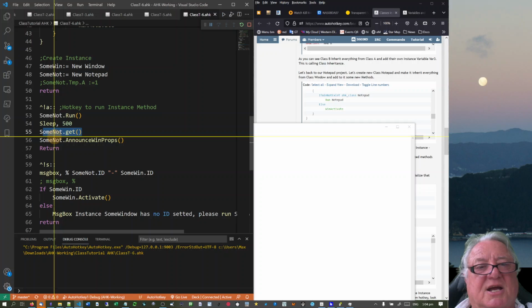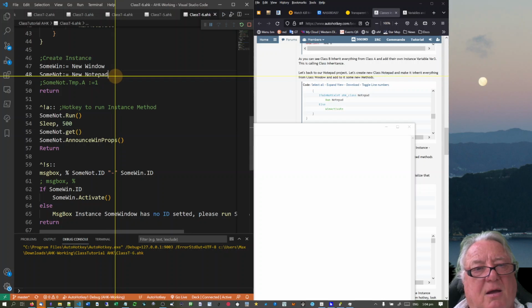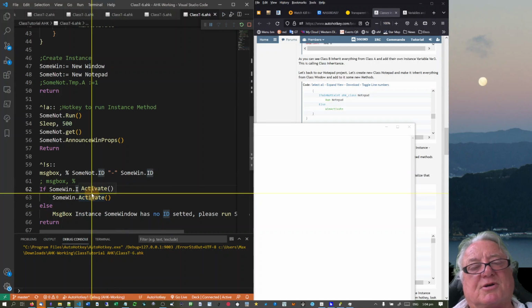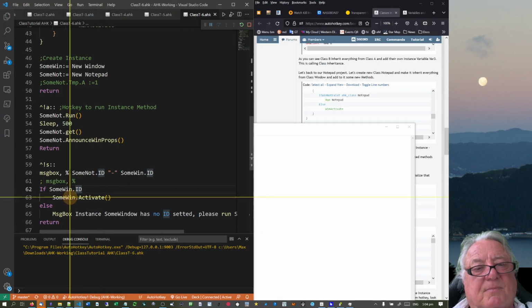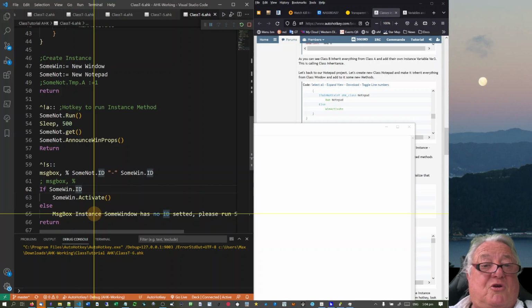So that's associated with this instance of the class new Notepad. So when I call through here in the message box to get the instance of SumWin ID, there isn't one, because we haven't got an instance of that.